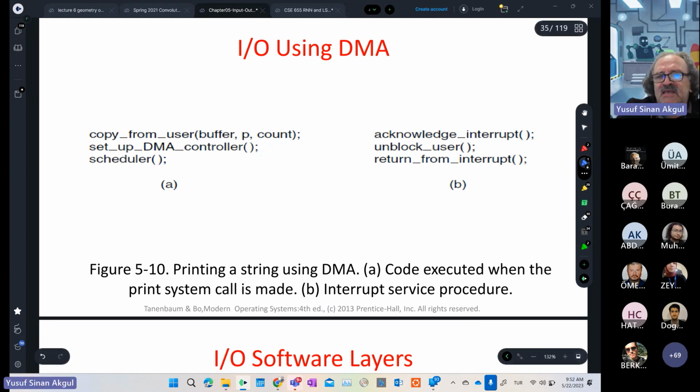And this is what the interrupt service procedure does. When the DMA chip says that I did all of your transfer, now you can unblock your user, and I just unblocked my user. So the interrupt will happen only once. The CPU will be interrupted only once, and in that case, I will unblock myself.